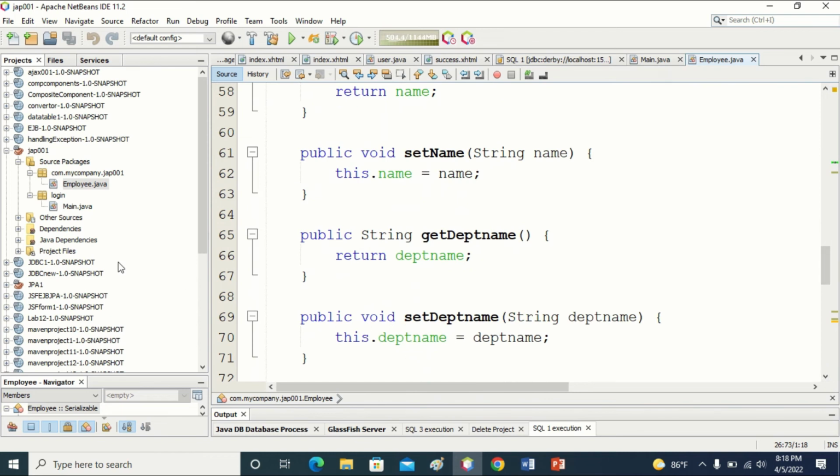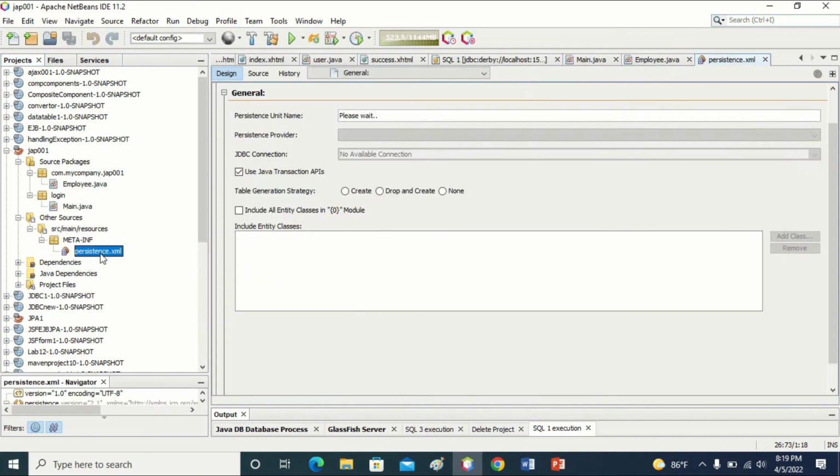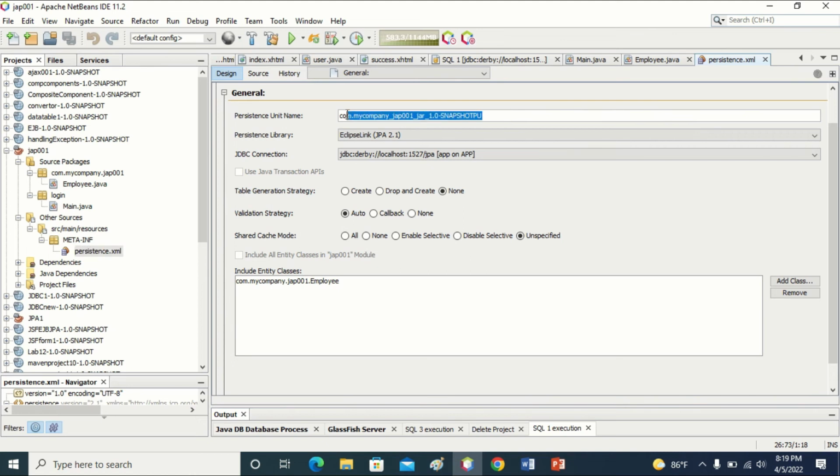Now the next thing we have to do is configure the JPA. For that you have to go to other sources. Here you have the deployment descriptor called the persistence.xml file. Here you have to give a name for the persistence unit. This looks very long, so I will give a very short name here. Let me give the name as JPA001. Here you have to give the name of the persistence unit. This name is important when you want to create an instance of the entity manager. And here you have to select which database you are connecting to.